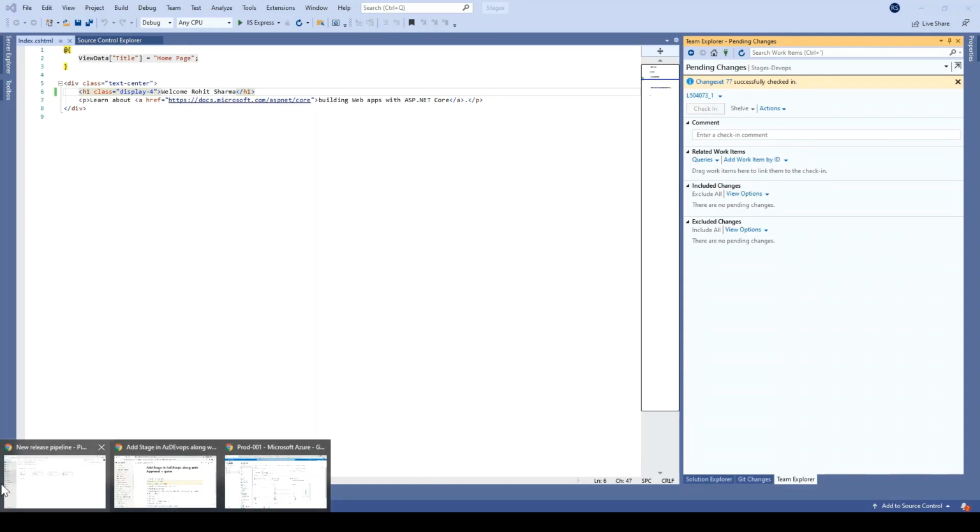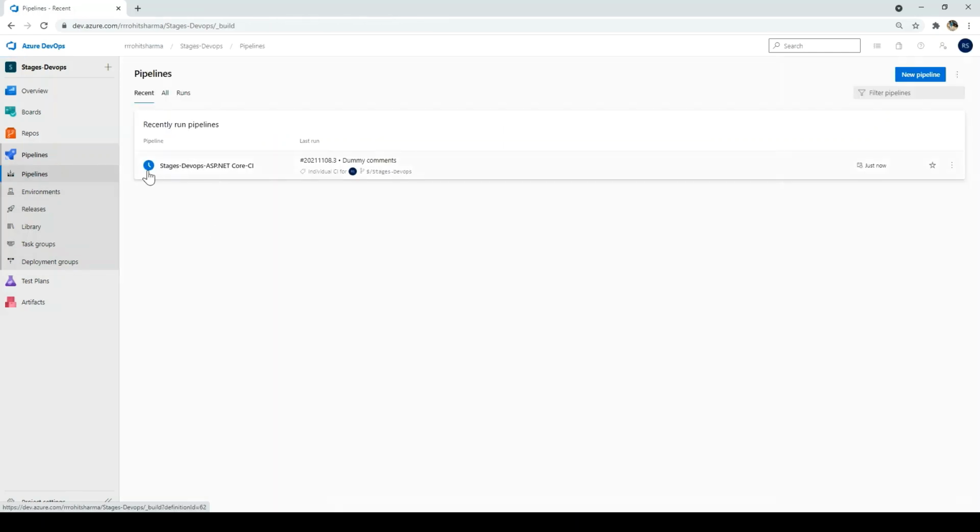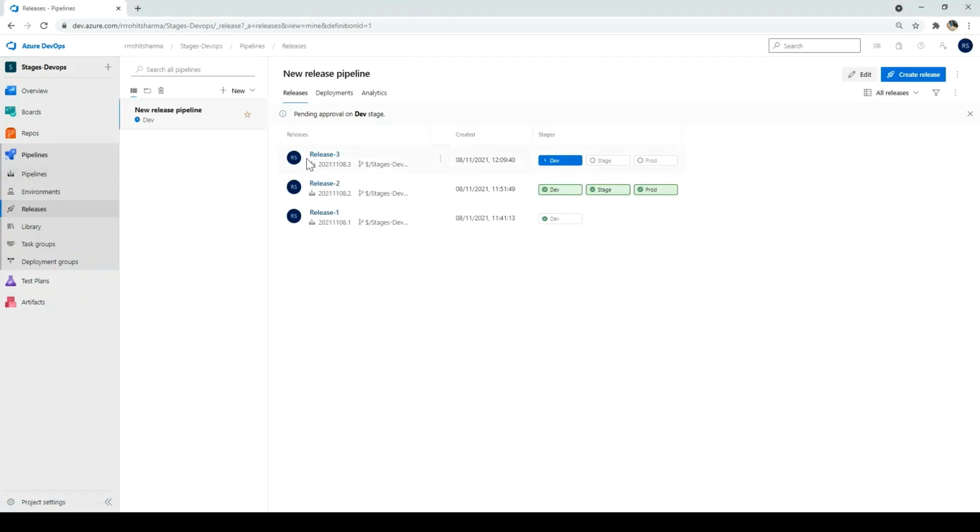Let me go back to the Azure DevOps and go to pipeline, and the build is already triggered. So we have to wait a few moments for the build to complete. Now it has successfully completed the build. Now let me click on the releases, and the release is created. And if I hover on this dev, it will show dev approval pending on dev1 user. So it is showing to which user the approval is pending.